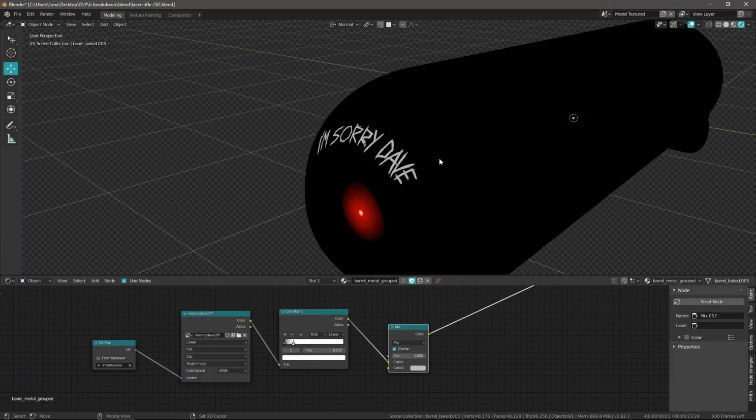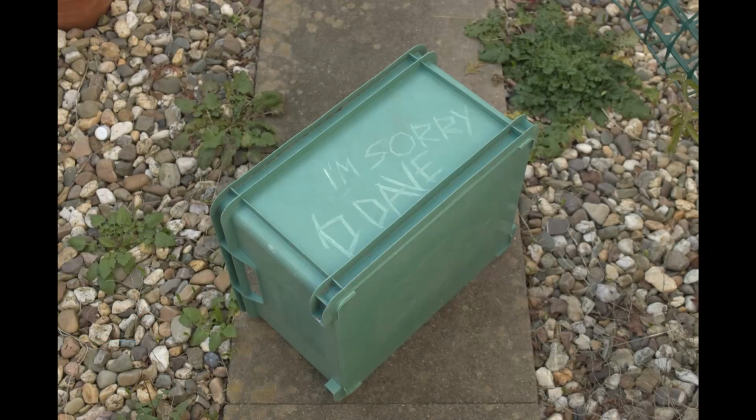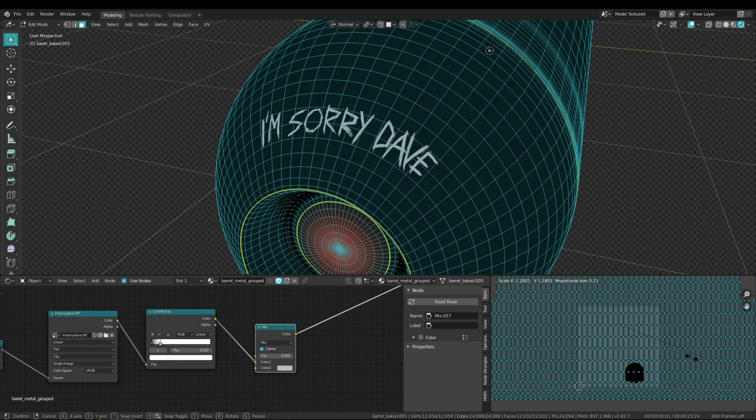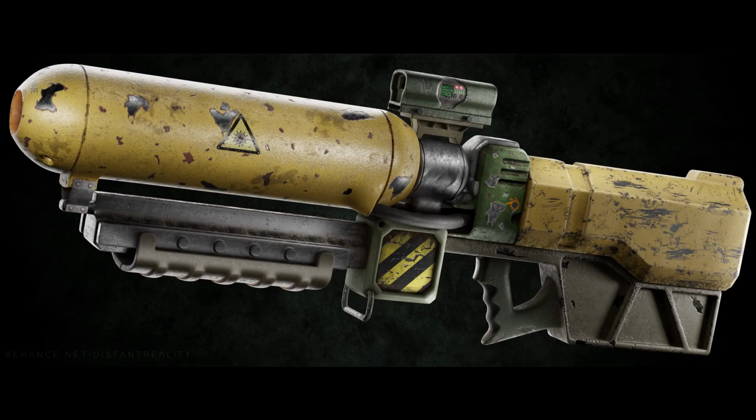As a final touch, I added a text carved into the paint at the front. To create this, I scratched the words into a plastic box, took photos of it and made alpha masks in Affinity Photo. I projected the text onto the model using a new UV map, which was straightened using the UV Squares add-on. These are all the components I used to make this material.